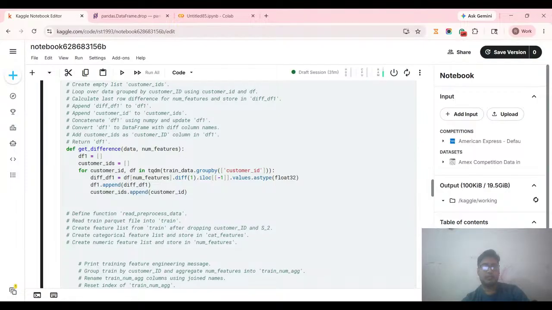Now concatenate df1 using numpy and update df1. df1 equal to np dot concatenate df1, axis equal to 0.